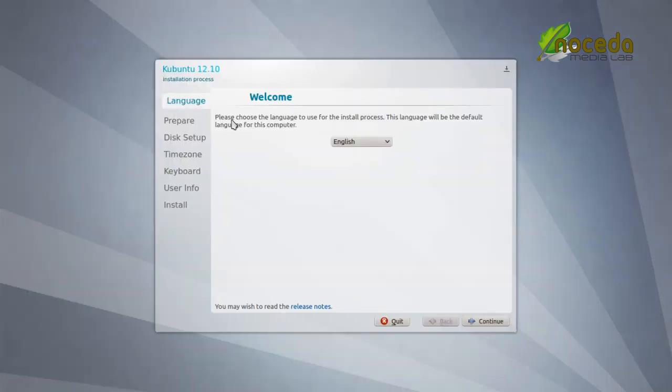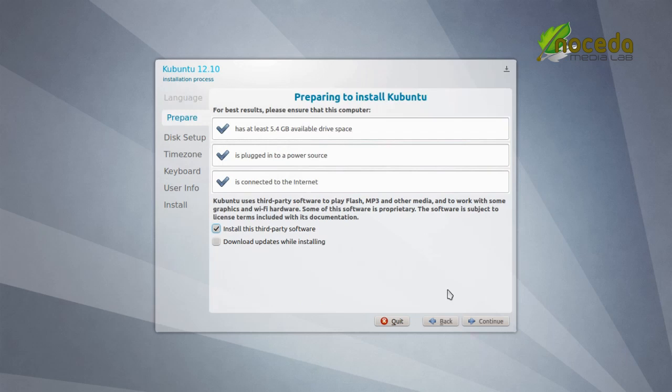First, we'll choose the language. This will be the language used in the install process as well as the default language for the computer. The installer then checks the requirements. Since we are connected to the internet, we can already download updates while installing. We also want to install third-party software such as drivers and codecs. We click on Continue.